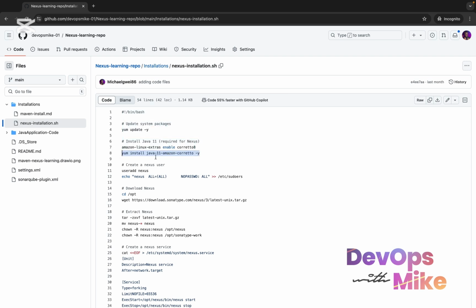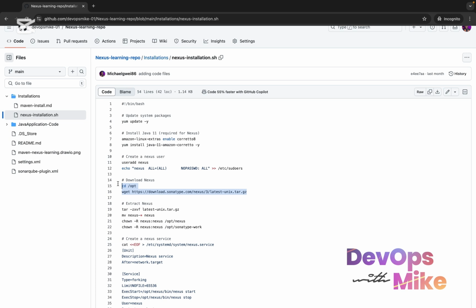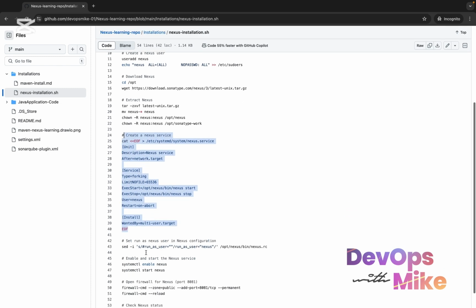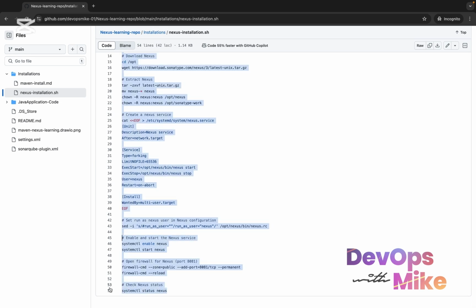So you do sudo yum install java-11 corretto -y, and then you add a Nexus user. You add some form of password and grant it permissions. You create a Nexus user and add it to the sudoers file. After that, you download Nexus using the wget command. You extract the Nexus package, and then you create a Nexus service. All of this is for us to create a Nexus service, and then you set Nexus to run as a user with the Nexus configuration. Then you enable and start the Nexus service, and of course you can check the Nexus service.